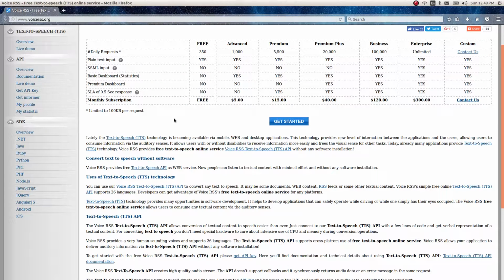So here, if you go to their website, you will see that they provide 350 requests per day free of cost, and 350 requests are actually pretty good enough for almost anyone. And if you need more than this, then you'll have to maybe buy their other services, but 350 is good enough for all normal purposes.